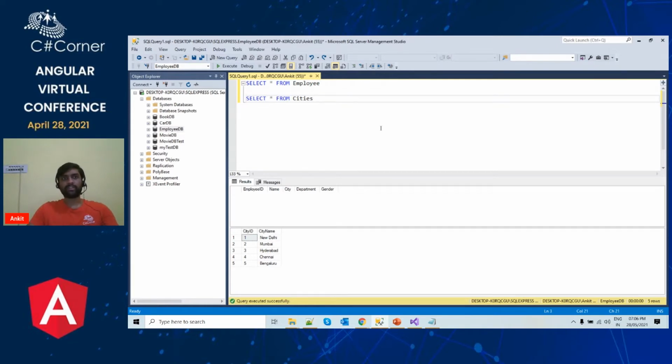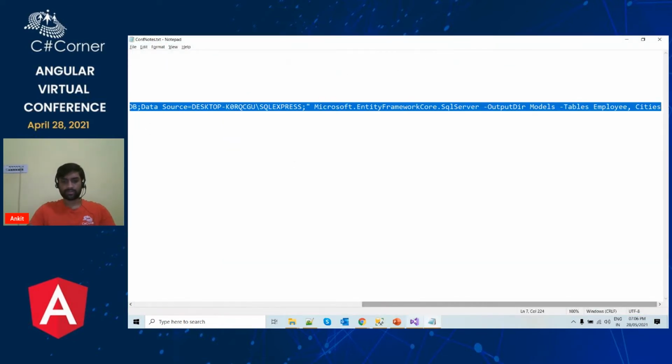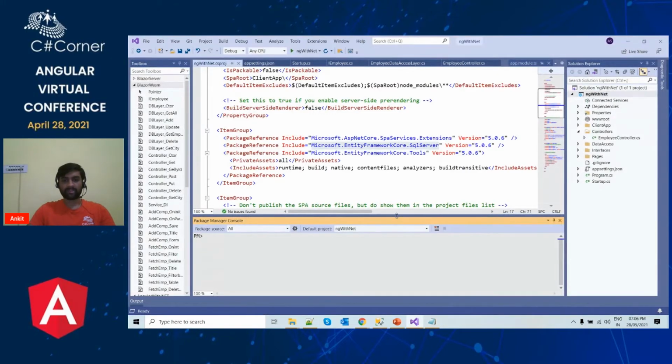Now the next step is we have to create our model. Since the table is already created, we have to use the Entity Framework Core DB first approach to scaffold the model using our database table. So let me copy the command and then we'll see. I have copied the command. I will explain it to you.